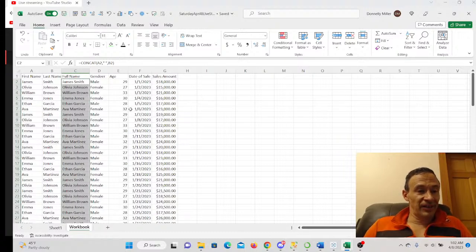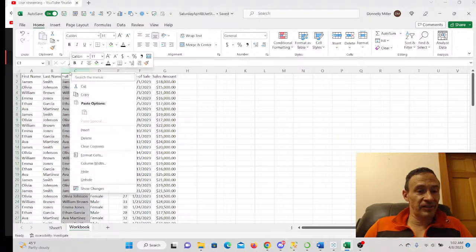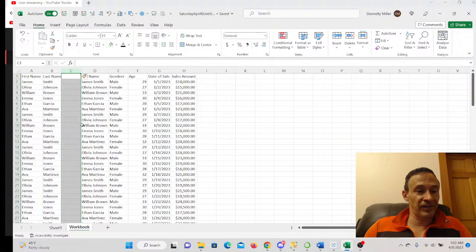Okay, so now the next thing I want to do is I'm going to go ahead and put another space in here, but I'm not going to insert anything here.